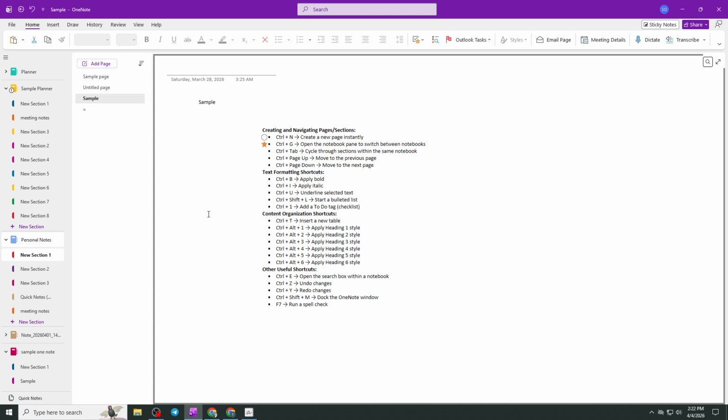Once your notebook is open, direct your attention to the top section of the screen where the main menu tabs are located. Look for the tab labeled History. This is where OneNote organizes tools related to tracking edits and reviewing past activity. Click on the History tab to display the available options.